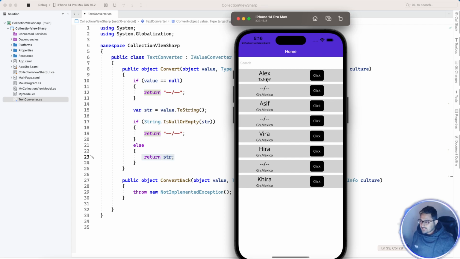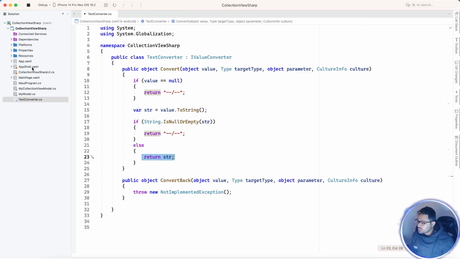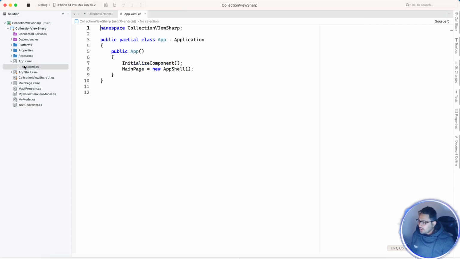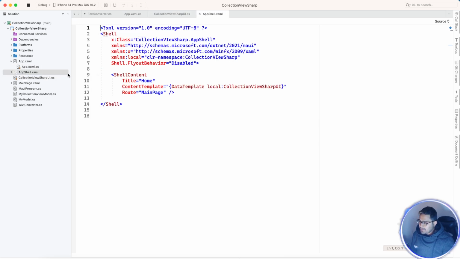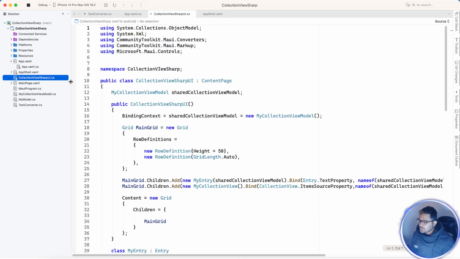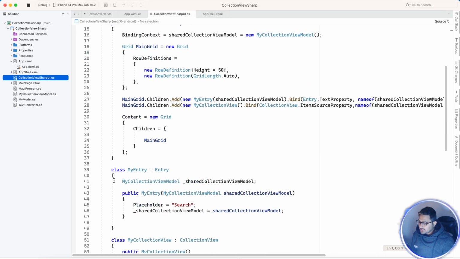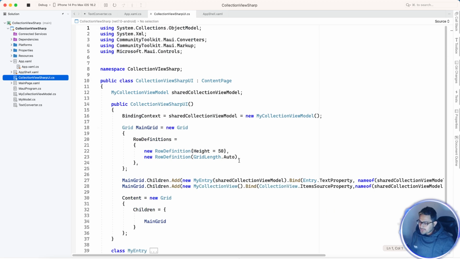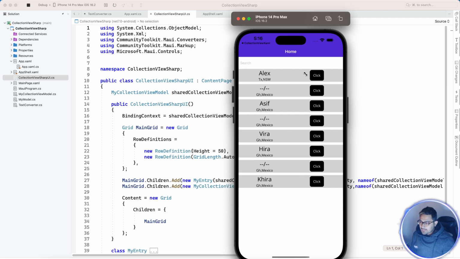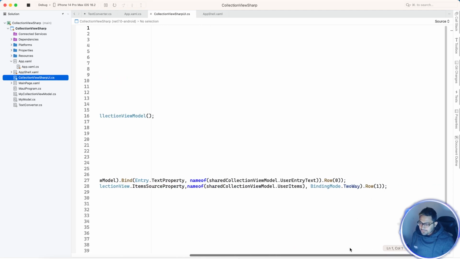So this is just the collection view anyway. In my previous tutorial also, we started from the app shell. We tell it that the collection view C# UI is the page that needs to get started. This is the very basic C# UI, which generates this type of UI. On Grid.Row 0 we have an entry item, and Grid.Row 1 has a collection view. So here you can see Grid.Row 0 and Grid.Row 1.